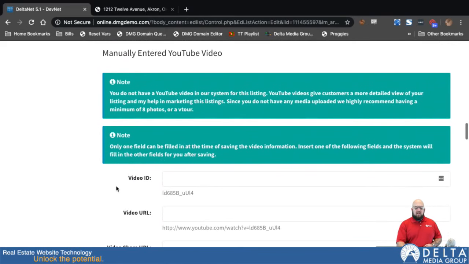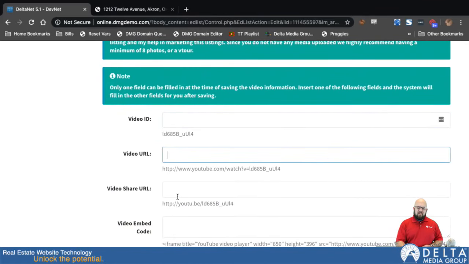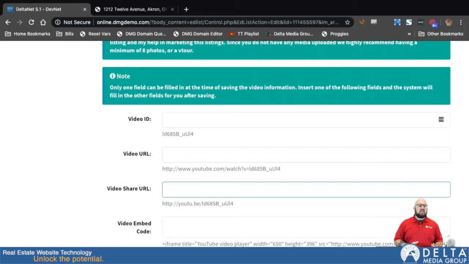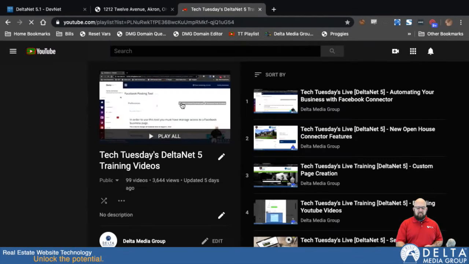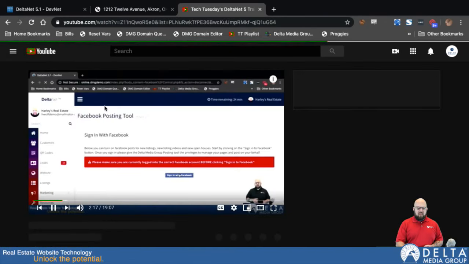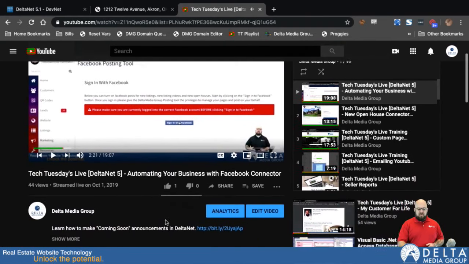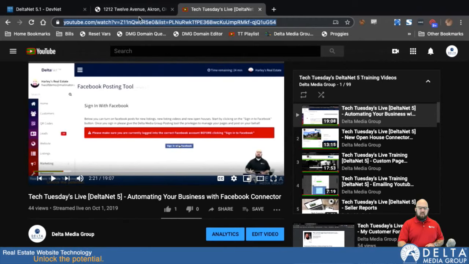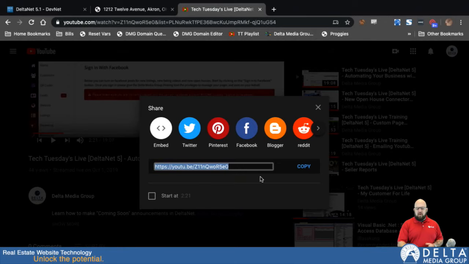You have a YouTube video, which you can enter in here manually. The biggest thing about this section is that you only fill in one of these fields. So let's say you had a video created professionally for this listing. You could go to YouTube, load up the detail page for that video, and then you would grab either the video ID or the video link. So I'll go ahead and open up our Tech Tuesday playlist. Here we're on a playlist, but let's say I was looking at just this particular video. I could go to this page and grab this URL up here and paste that in, or I can go to share and grab this share URL. It's generally the easiest way.